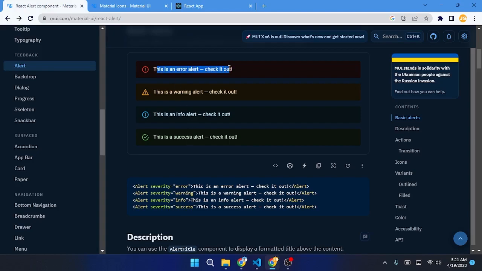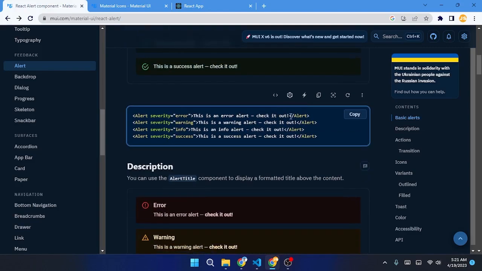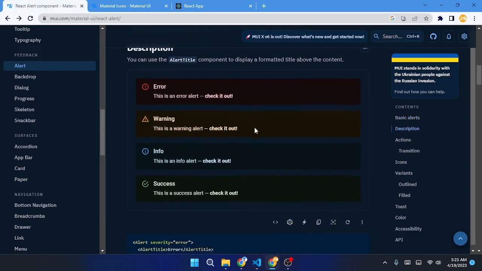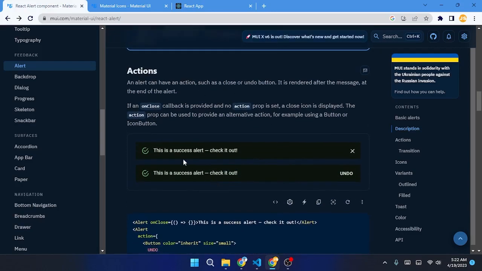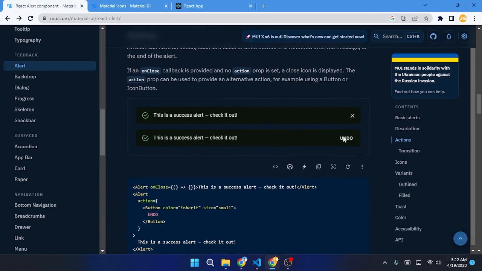You can see that this is an error alert, and this is a warning, this is an info alert, and this is a success alert. You can also customize these things. If you say alert title, it will be a little bit bold, and you can give a description if you want. You can also style things in the alert section. So you can see these alerts, you can use them.